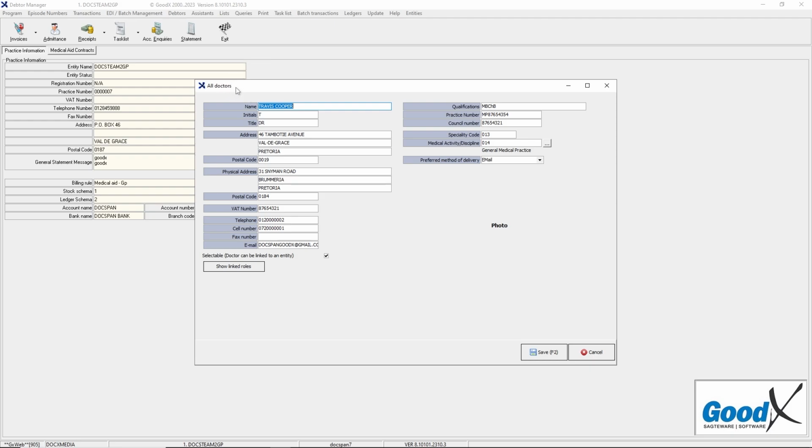The All Doctor screen will open. Now, you will be able to update the rest of the practitioner's details on the screen. Click on the Show Linked Roles button.